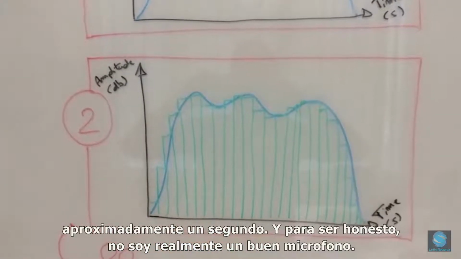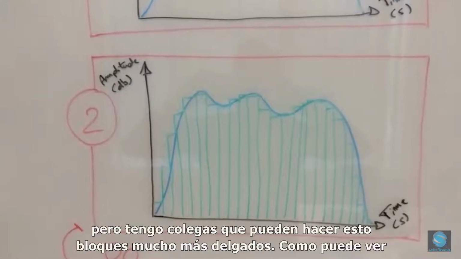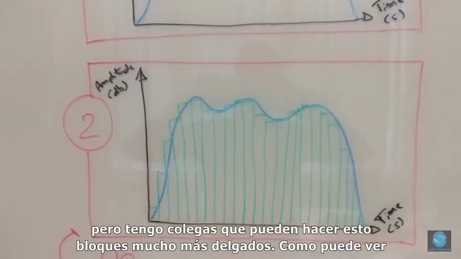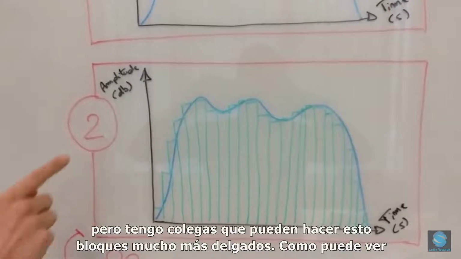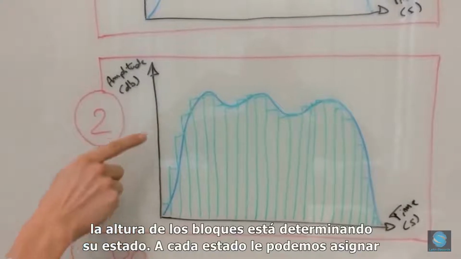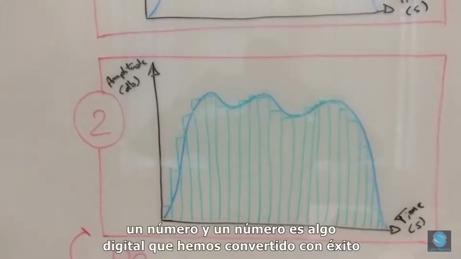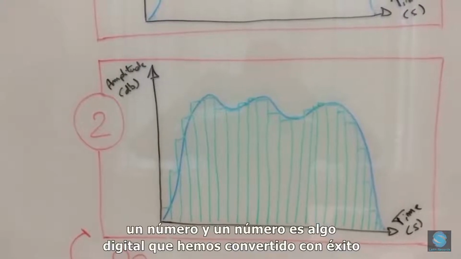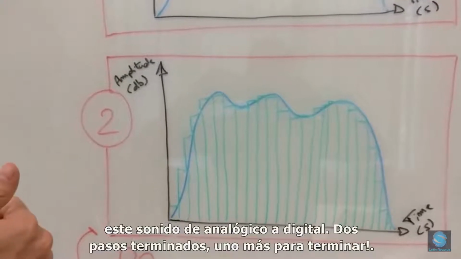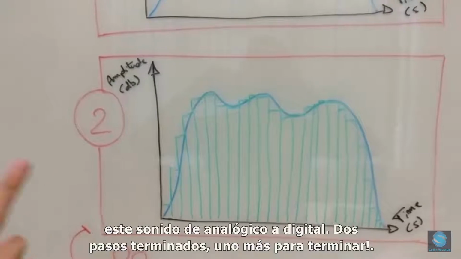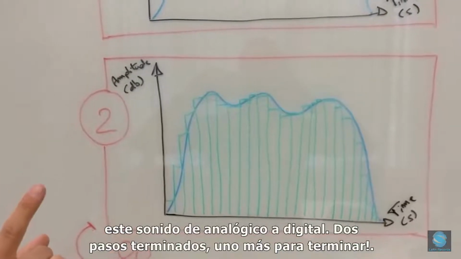I'm not really that good of a microphone, to be honest, but I have colleagues that can make these blocks much thinner. As you can see, the height of the blocks are determining its state. To each state, we can allocate a number, and a number being something digital, we have successfully converted this sound from analog to digital. Two steps down, one more to go.